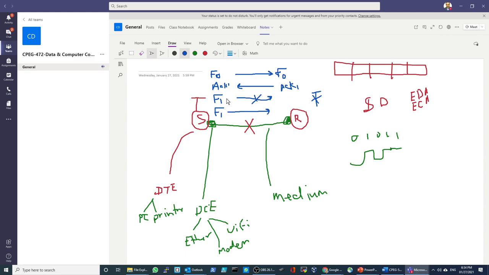All right, so since the frame one, if it does, it will set up a timer. If it does not receive acknowledgement within the timer time, it will send it again, and send it back.